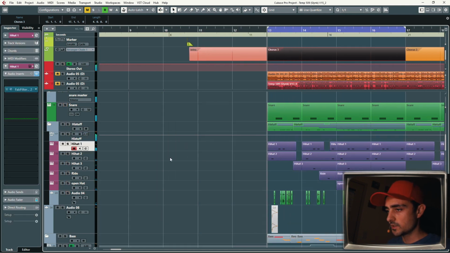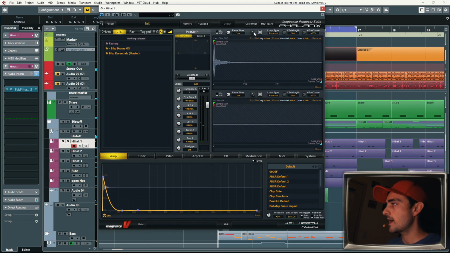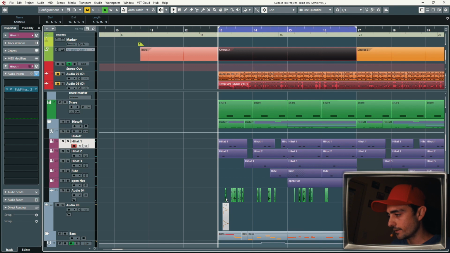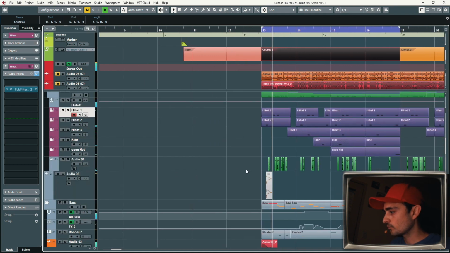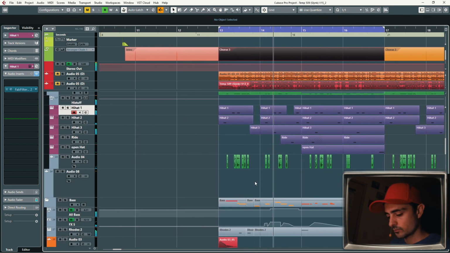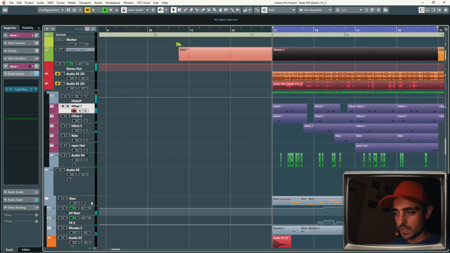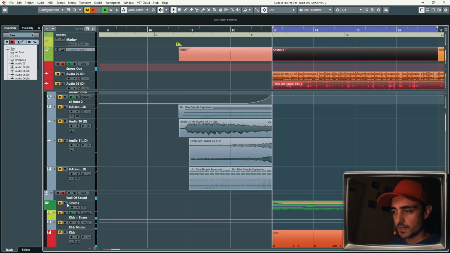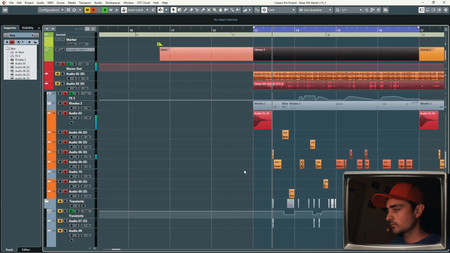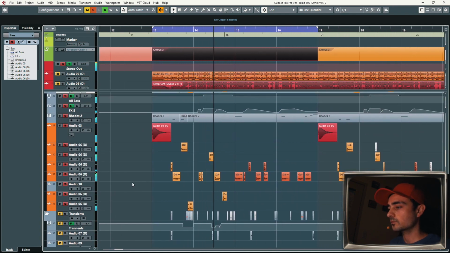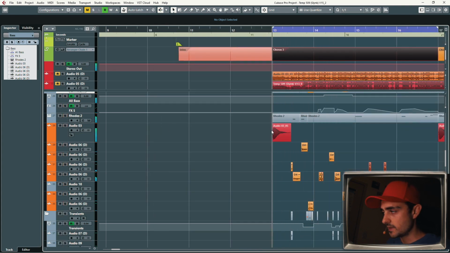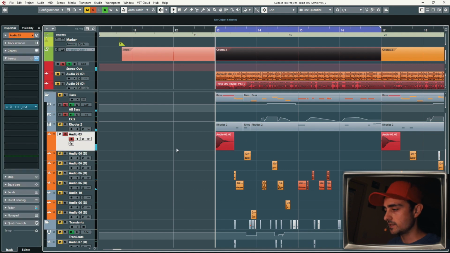So these are mostly one-shot samples triggered with my sampler of choice, Phalanx, with the exception of this here, which is a chopped loop. Then going down to the bass. So let me play it. So we have this red clip here, which is me sliding down the bass guitar.